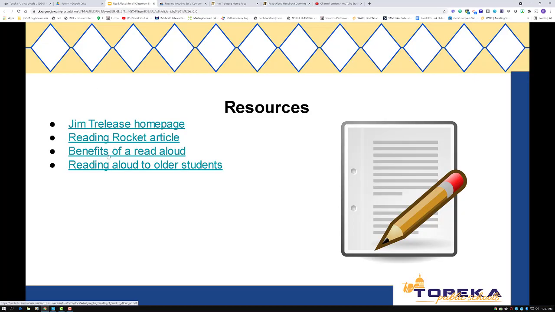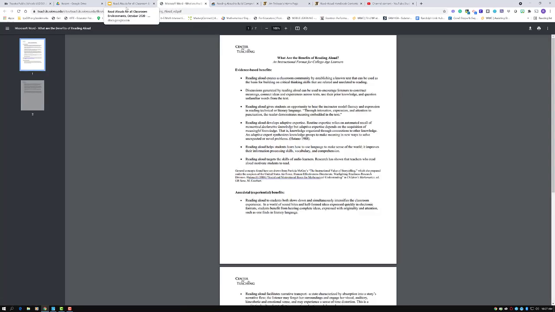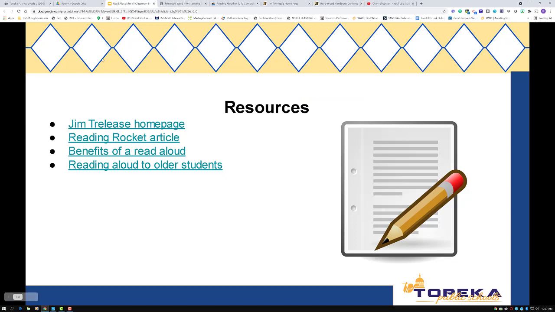The next article, and I've got the link at the top, and you can come here and download this for later use. What are the benefits of a read aloud? So you can read additional benefits. And the benefits of reading aloud to older students.